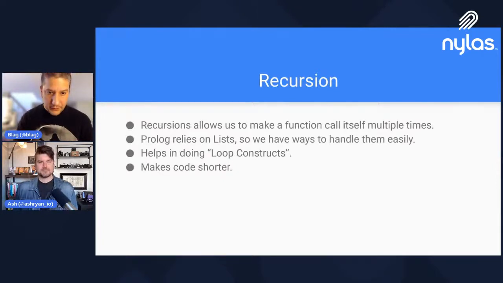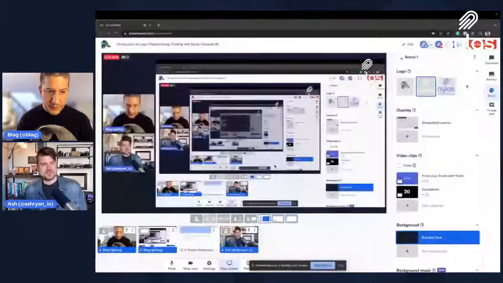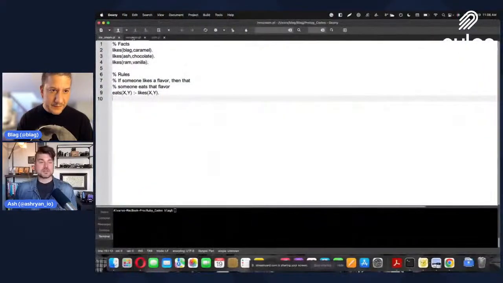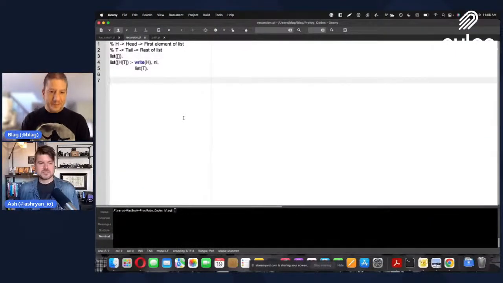That kind of reminds me of when we were talking about functional programming a week or two ago. Similar concept there. Yes, exactly.